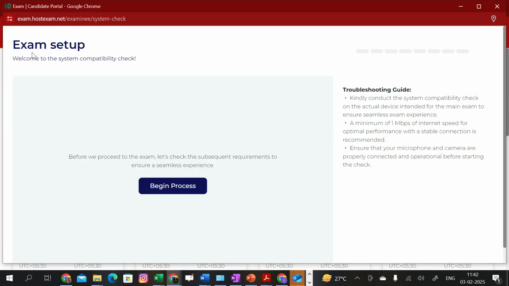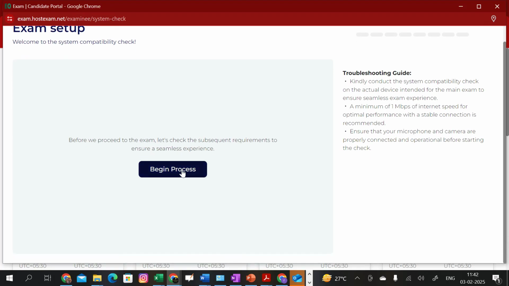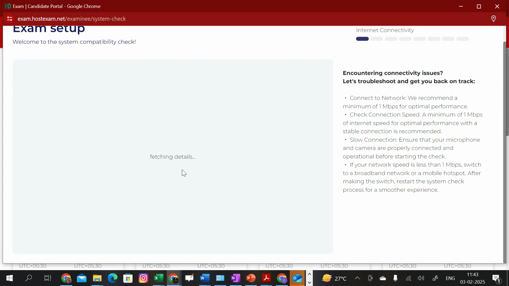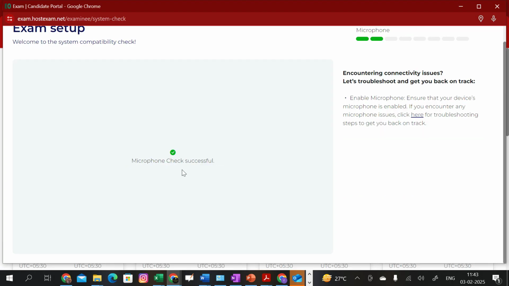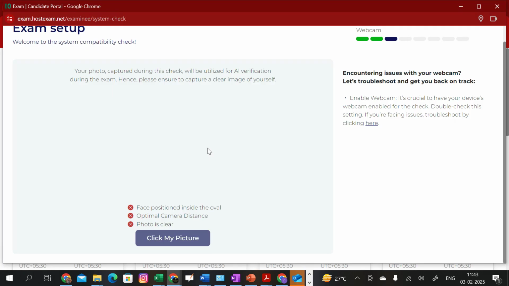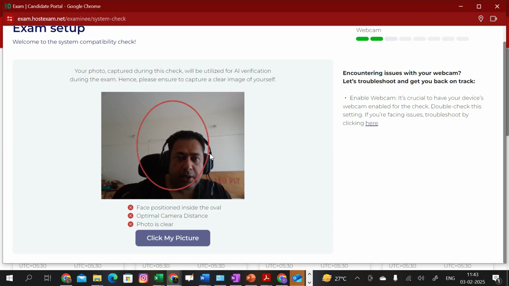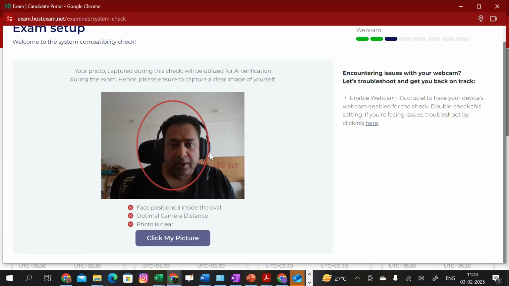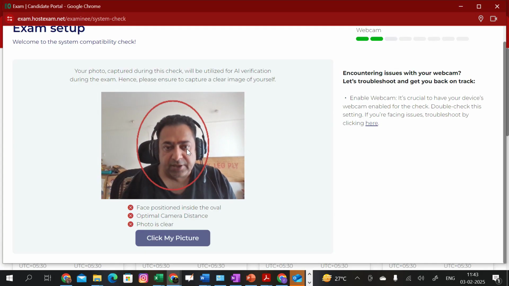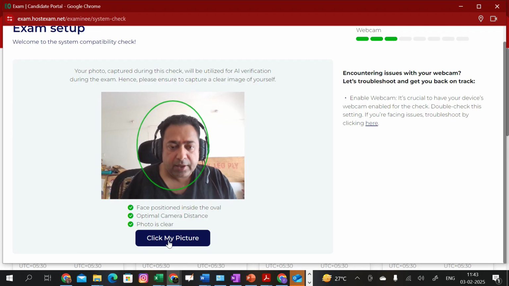Then it will say exam setup. Welcome to the exam compatibility check. Before we proceed to the exam, let's check the subsequent requirements to ensure a seamless experience. You need to click on begin process. First it checks the internet connectivity. If it is fine, then it will check the microphone check. Then it will check your webcam. So you need to ensure that your face is within this egg-shaped circle, and then click on click my picture.